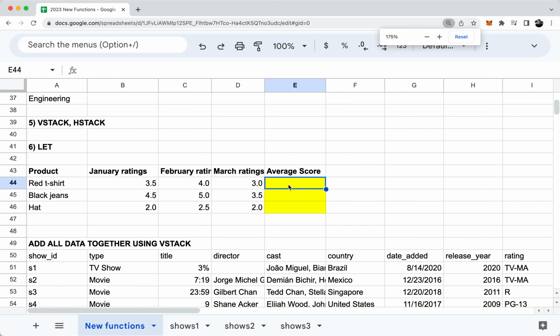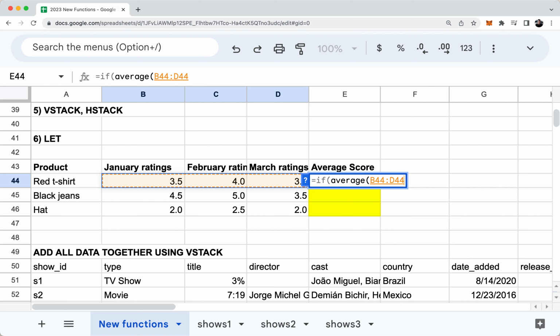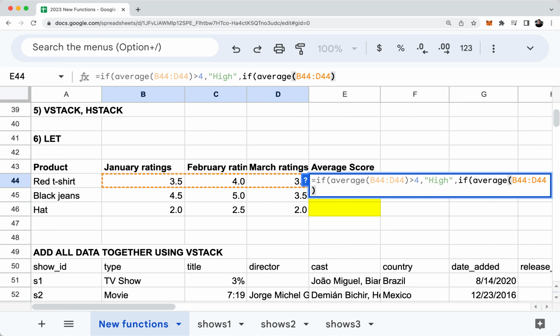So if you were to do this today in Google Sheets, I'm just going to zoom in a little bit, you would say equals IF AVERAGE. I would select these 3 cells from B44 to D44, the average of these 3 cells. If this is greater than 4, then put the word "high", comma, but if the average rating is between 3 and 4, then give it a "medium". So basically I want to say if the average is greater than 3, then say "medium", and in all other cases I just want it to be "low" because it's going to be below 3.